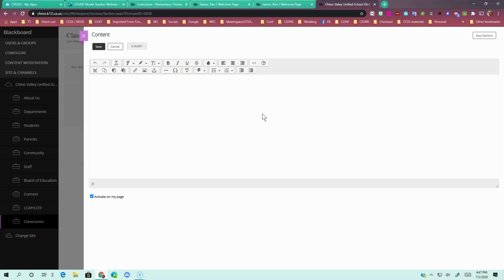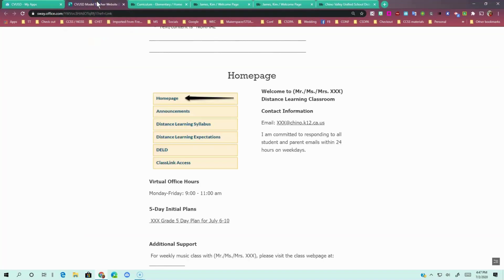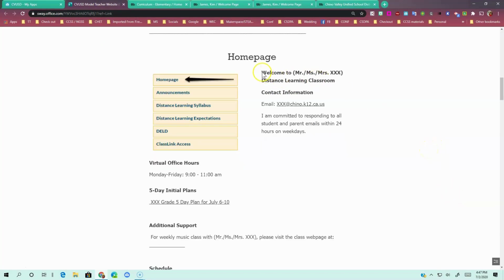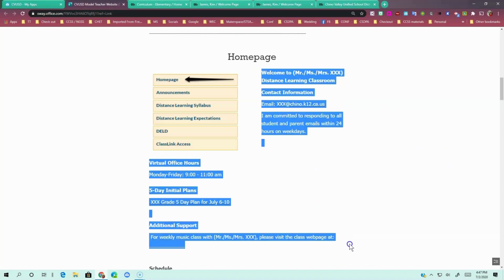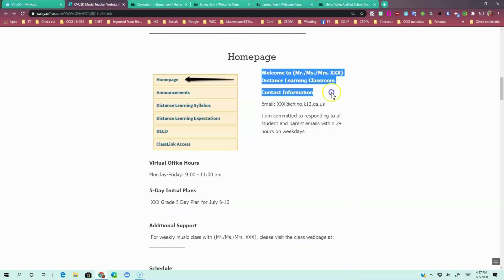It's just larger. So now I'm going to go up to my tabs, and I'm going to find that Sway and find the content. I know it's a Sway app because I see that little symbol right there, and if I float over it, it says CVUSD Model Teacher Website. When I tap on that, I'm basically on what's going to be my home page. I'm going to highlight this content right here by holding my left mouse button down, and copy pretty much everything for this page.